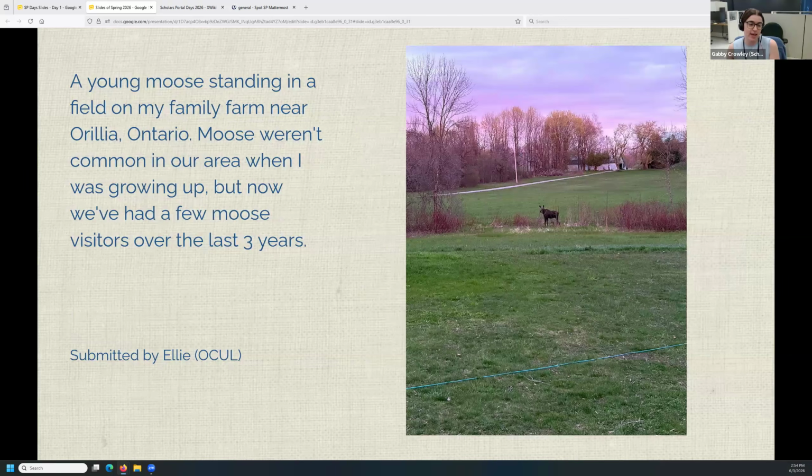Next one is submitted by Ellie from OCUL, a young moose standing in a field on my family farm near Aurelia, Ontario. Moose weren't common in our area when I was growing up, but now we've had a few moose visitors over the last 3 years. There's also an absolutely gorgeous pink and purple sunset in the background here. If I was this moose, I would also be outside enjoying the sunset here. Ellie also told me after that she's been chased by moose before, but not this one. So this moose is good. We like this moose.